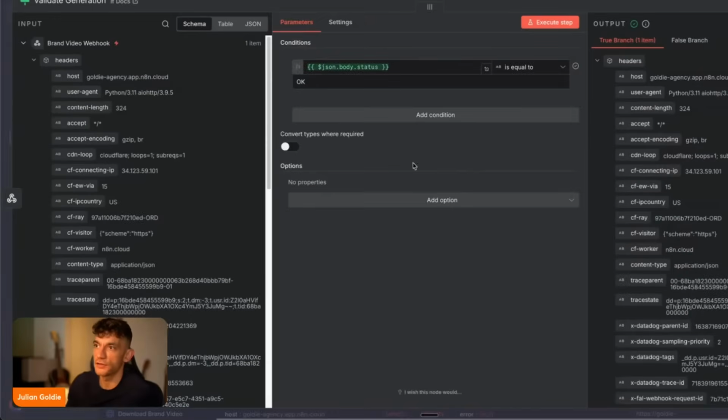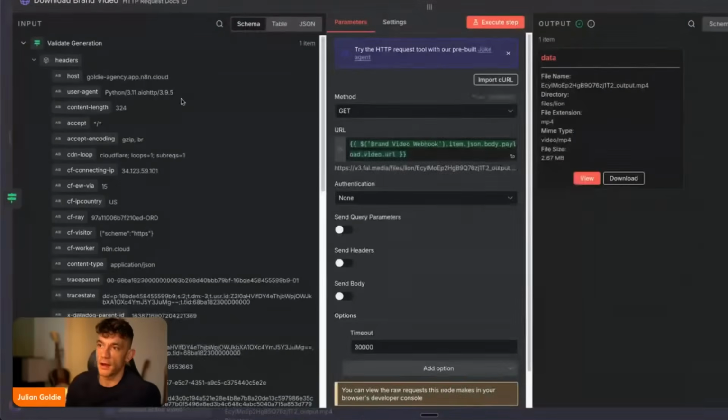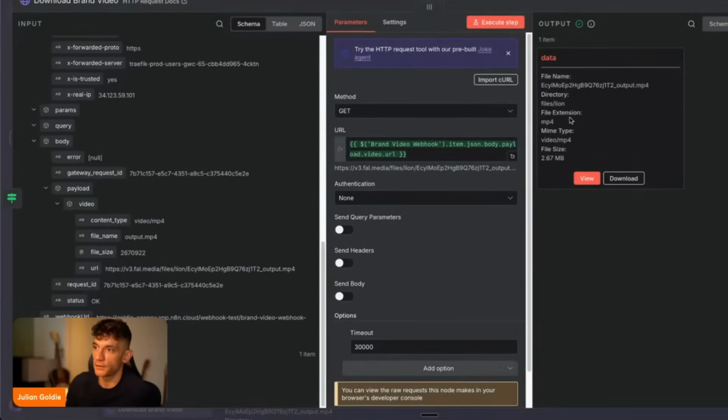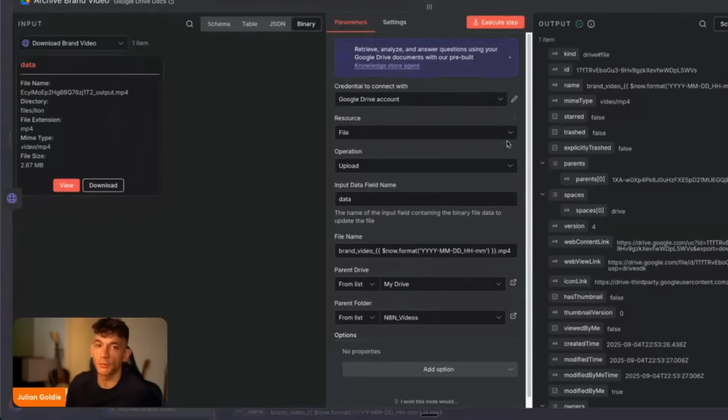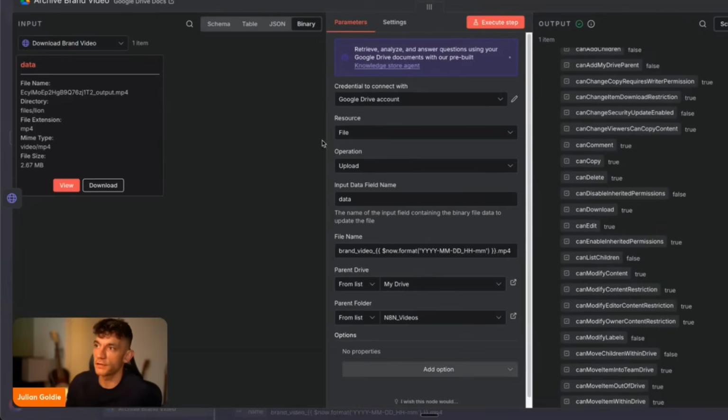So we validate the generation, which you can see here. We just have to make sure it's generated properly. Finally, we're going to download the brand video, which you can see over here. So we've taken all the inputs and downloaded the brand video as a GET. So this is an HTTP GET. And then finally, we're going to upload that to Google Drive, like you can see over here. Right? And the reason that we upload it to Google Drive is just so that we can find it later and we can get access to it and everything else, right?